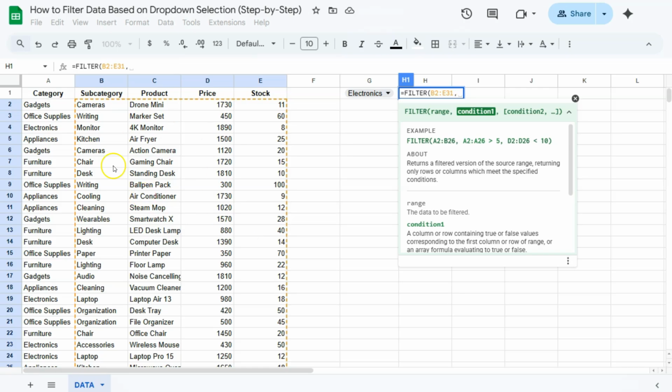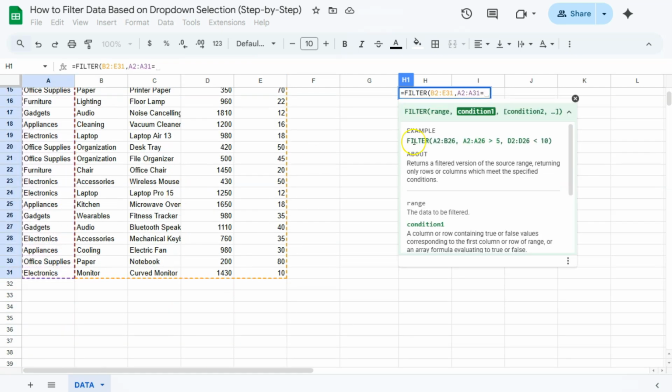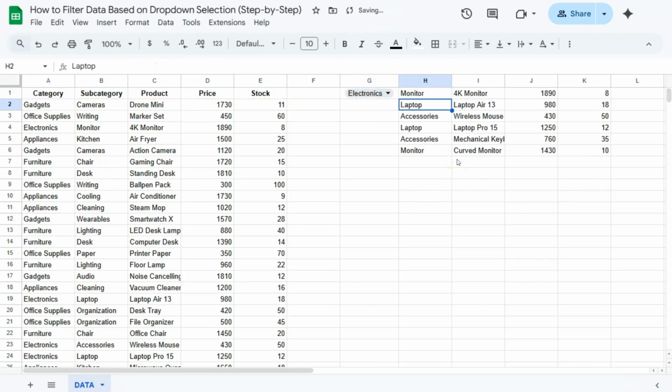So that will be the results that I want to see once my data is filtered, again, based on the selection that I will make with my drop-down. So the condition would be if this part right here is equal to whatever is selected in my drop-down, then it will filter this data and show it right here. If we press enter, there you have it. It's now showing us the filtered data that belongs to the category electronics.